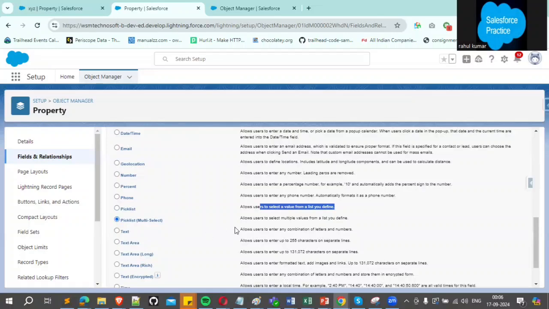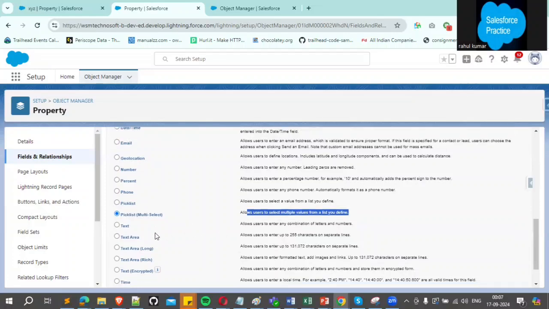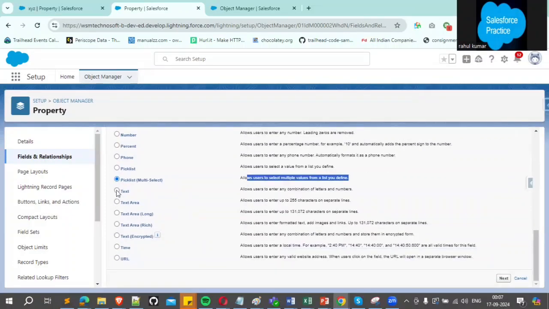Pick list multi select, it will allow users to create multiple values from a list you define. You can select multiple values there. In case of text, we have different types of data type. Text, it will take an alphanumeric value up to 255 characters. Text area, it will take alphanumeric value up to 255 characters in each separate line.